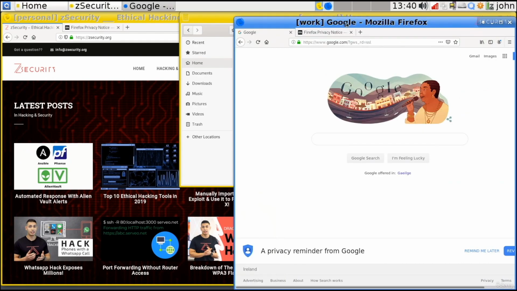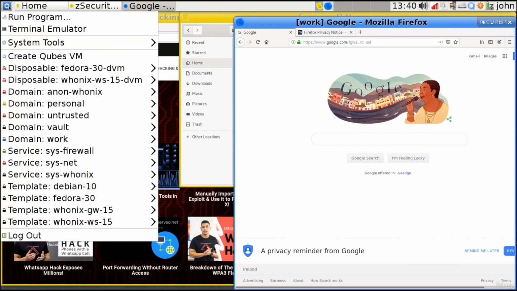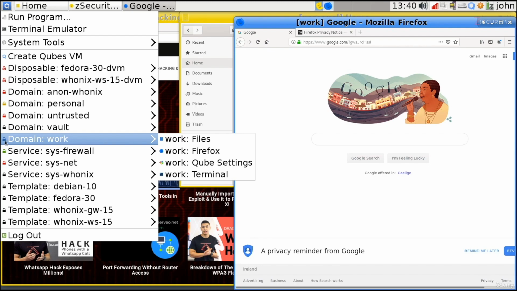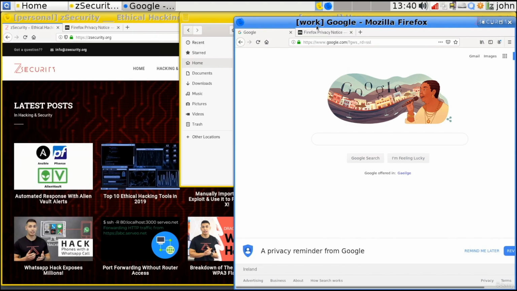If you look at the work domain, you'll see that it is blue. If we look at the entry in here in my applications, you'll see the lock is blue as well. And you'll see that it says work in the title bar before the name of the application.